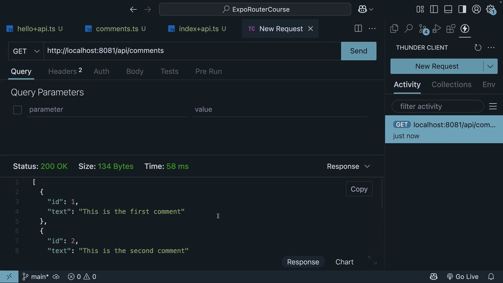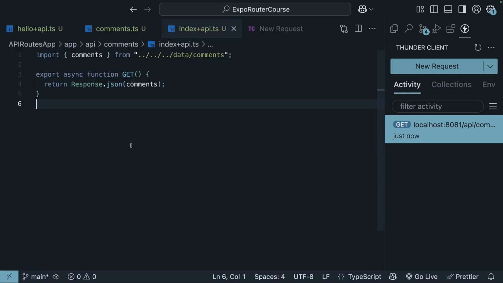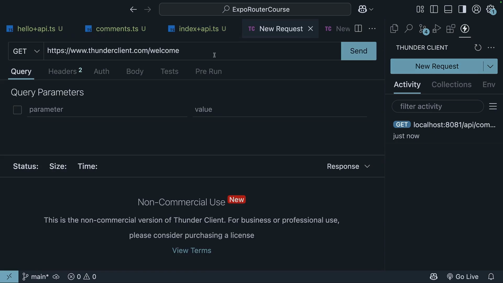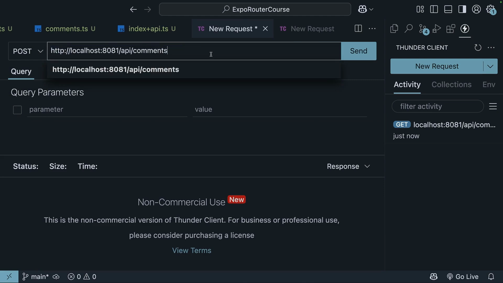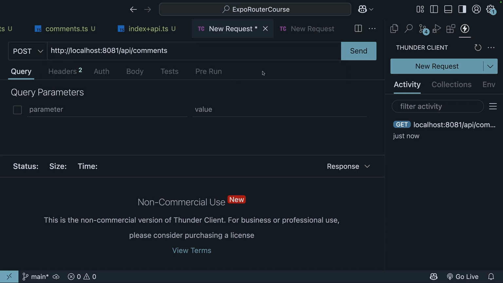While we are using Thunder Client for testing, in a real application, your UI would make this request either when the page loads or when a user interacts with it. The important thing is that we have successfully created an API route in Expo Router. Now that we have GET requests down, let's handle POST requests to create new comments. In Thunder Client, we'll create a new request. First, select POST as the HTTP verb and update the URL to http://localhost:8081/api/comments.